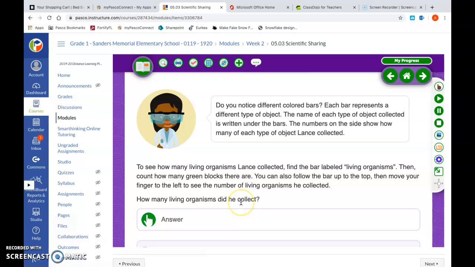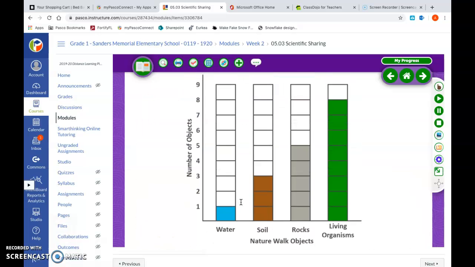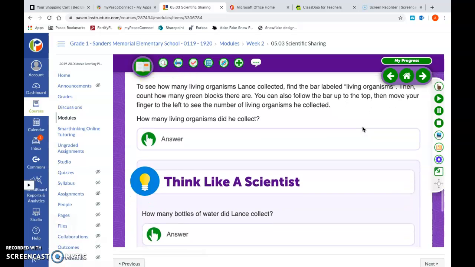So how many living organisms did he collect? Remember, you're going to find which one says living organisms. You can either count the boxes or slide your finger over. So how many living organisms did he find? Did you say 8? You got it.